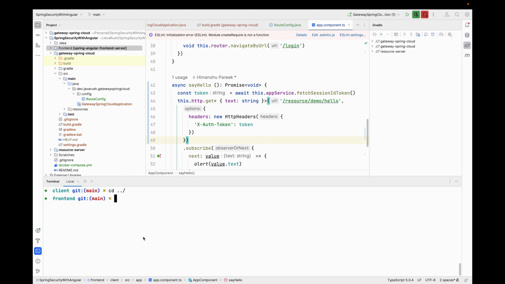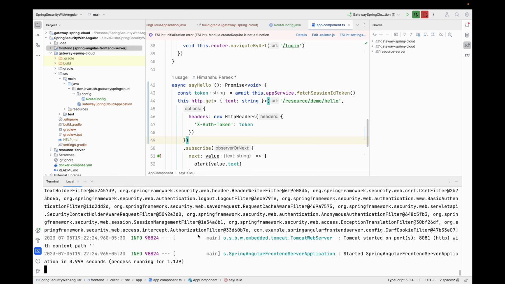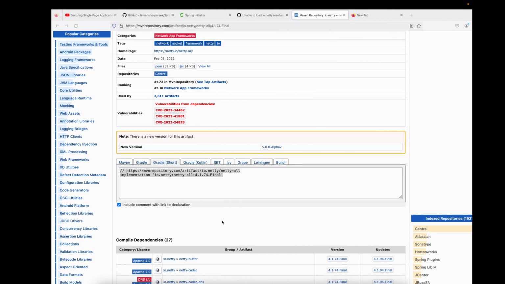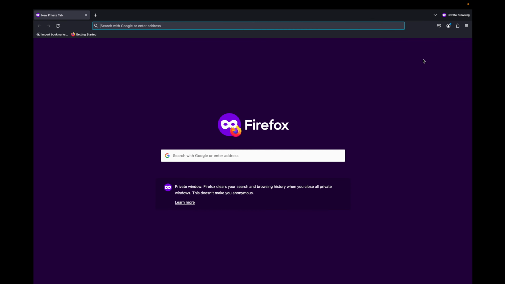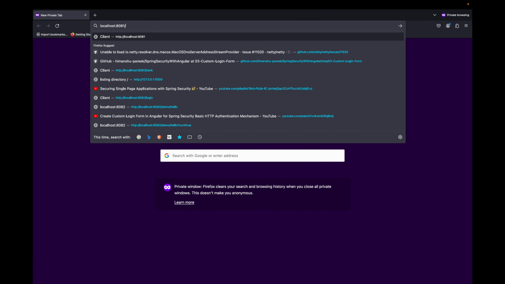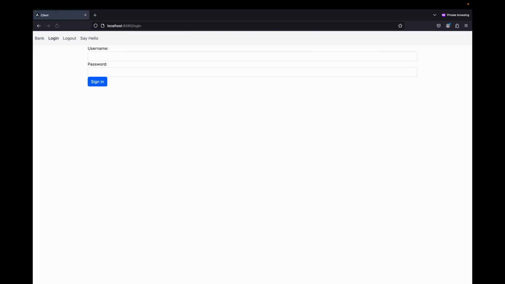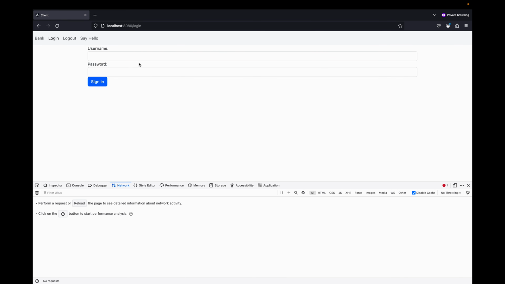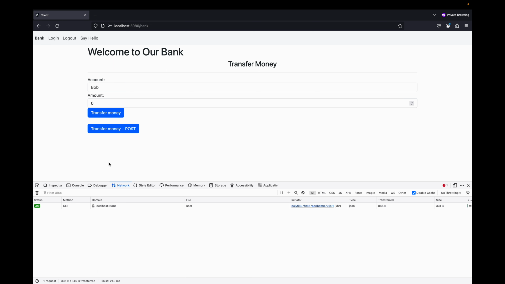and go to front end directory, click on mvnw and spring boot run. It will take some time, but it will work. Okay, so the front end server has started. Now let's open a new private window and go to localhost 8080. Okay, and we are redirected to login. So let's enter username and password. Okay, and let's click on say hello button.